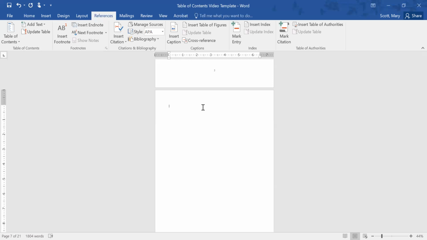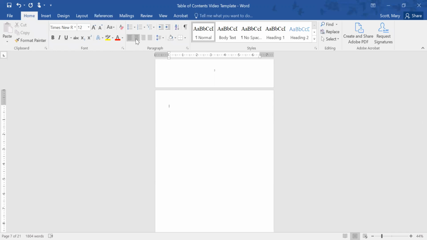Now that your spacing is ensured to be correct, write your page title, which here is list of tables, which should be in all caps, but not bolded and centered. Okay, now we're ready to actually create that list of tables.